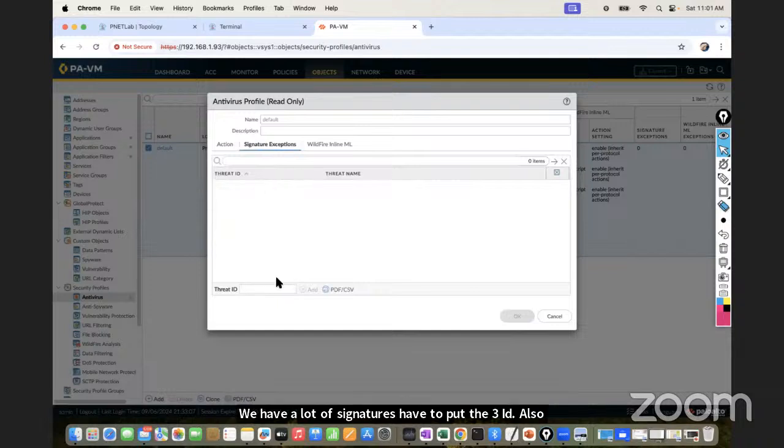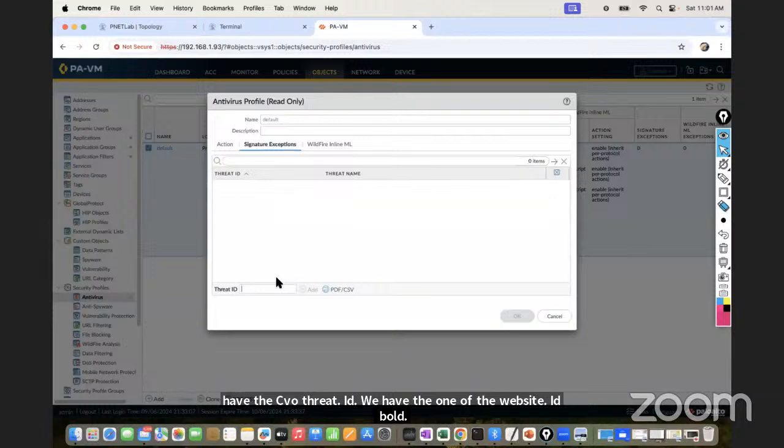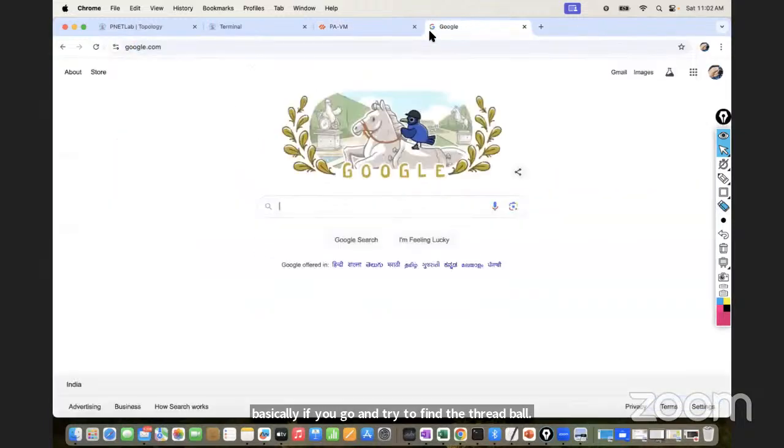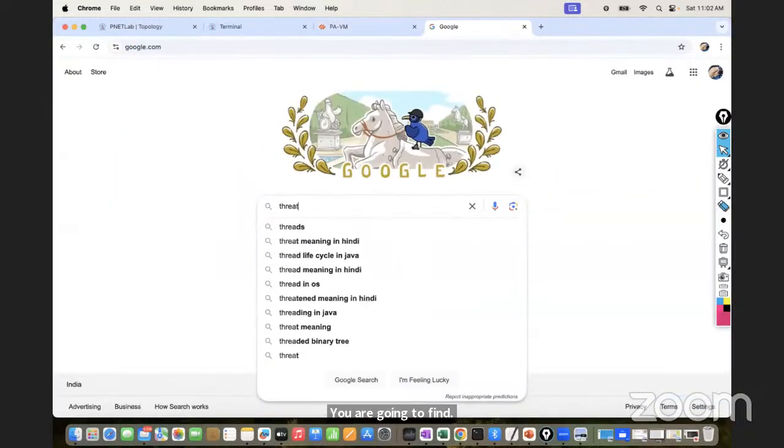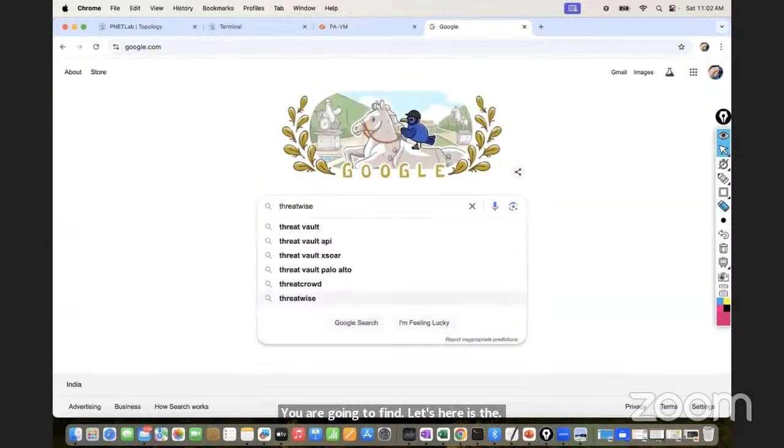So any threat ID, like any Trojan, any virus, any malware that is going to be introduced into the systems, or might be the internet world, we have the CVE ID or threat ID. We have one website, that is Threat Vault. So you go there, and you can find it for Palo Alto especially. If you go and try to find Threat Vault, here is the Threat Vault, Palo Alto.